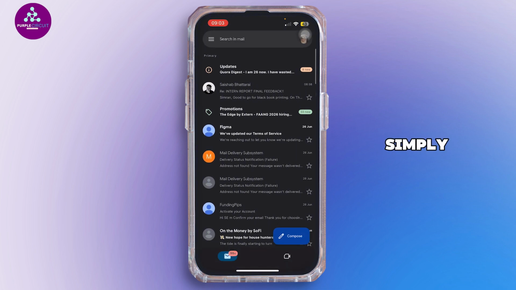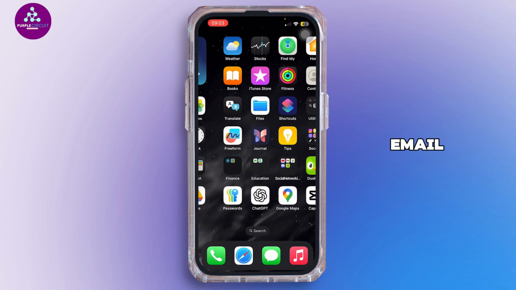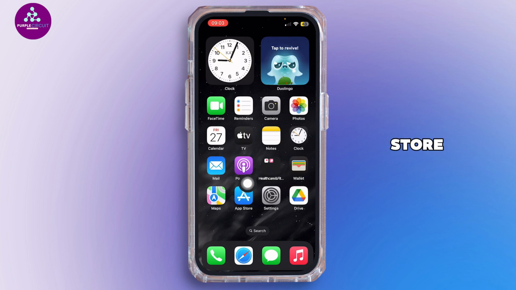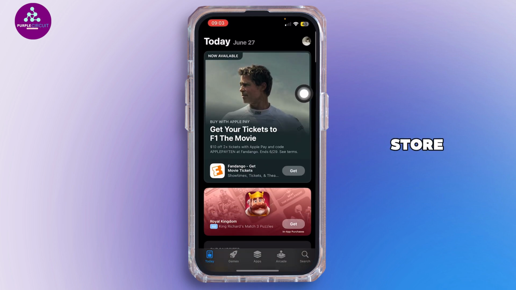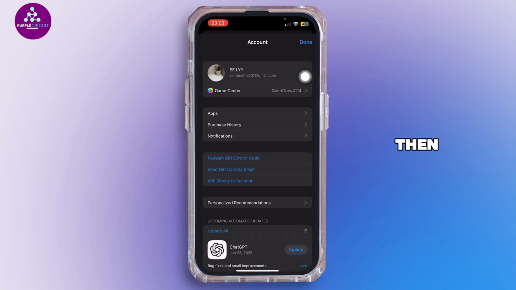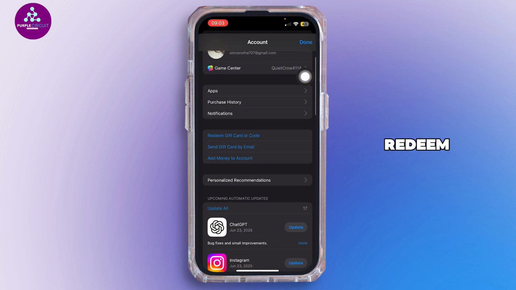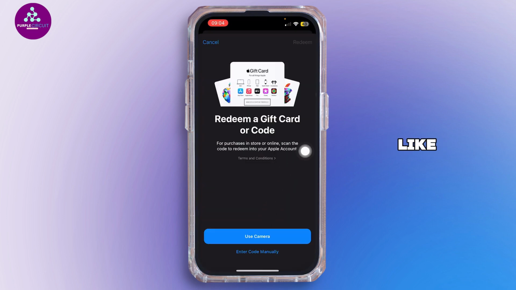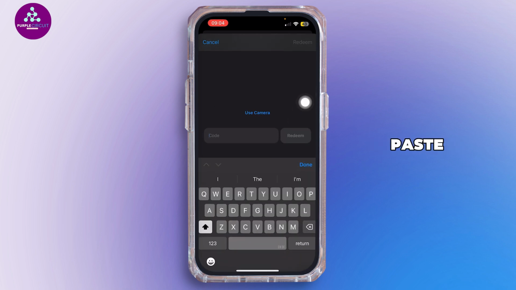You want to go ahead and simply copy the gift card code from the email and then open up your App Store again. Inside your App Store, tap on your profile icon. And then you'll be able to find an option that says redeem gift card or code. Go ahead and tap onto it. And just like that, you can go ahead and tap on enter code manually and then paste the code that you have just copied and then tap on redeem. And that's it guys, your balance will be updated instantly.